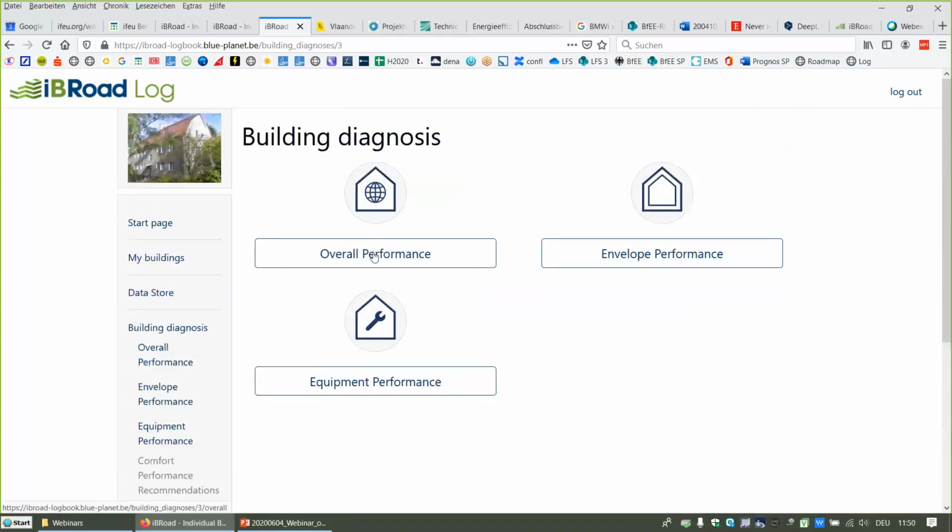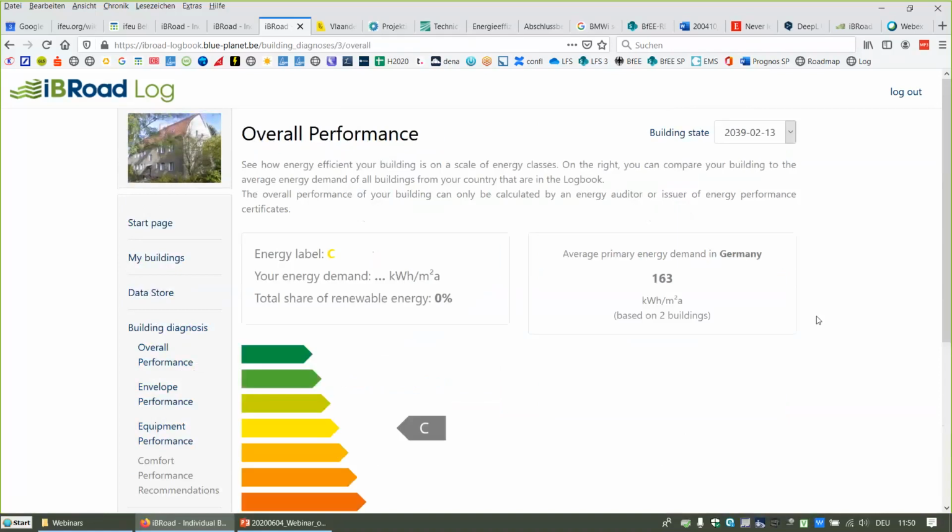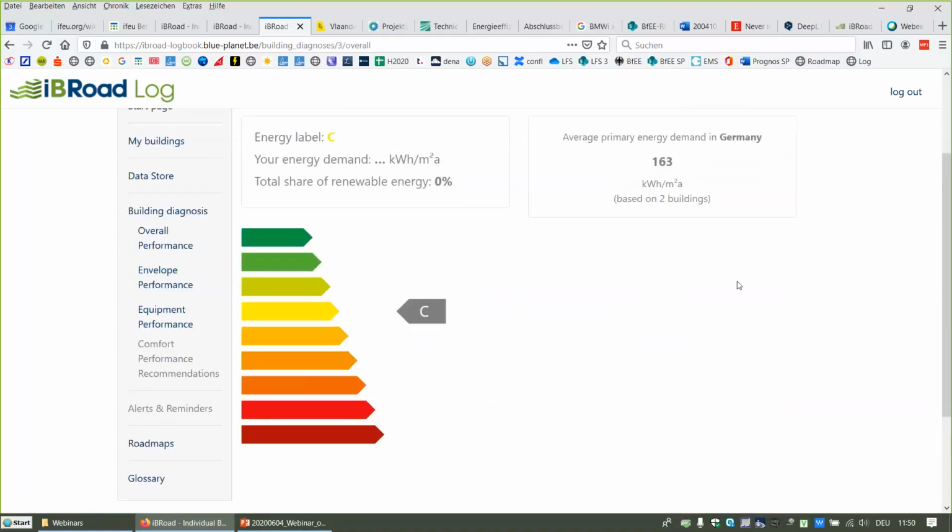So the easiest thing is overall performance. Okay, you could say it shows me what I entered. I entered C, and it shows me it's C. On the other hand, the auditor entered it, and the owner can just see, okay, C means this. It's not the best level, it's really quite in the middle.